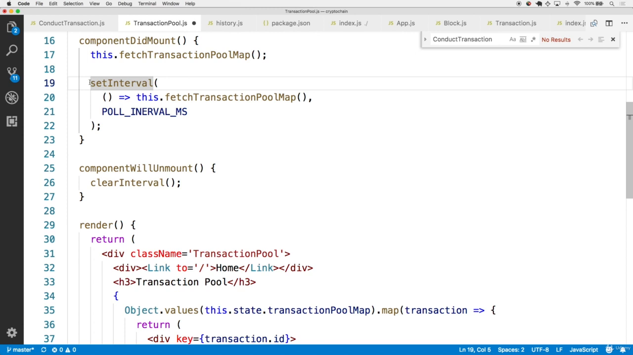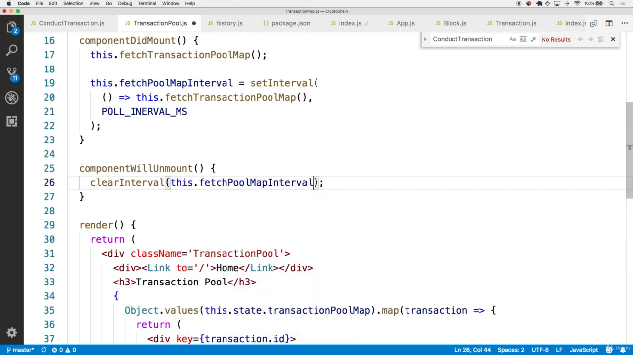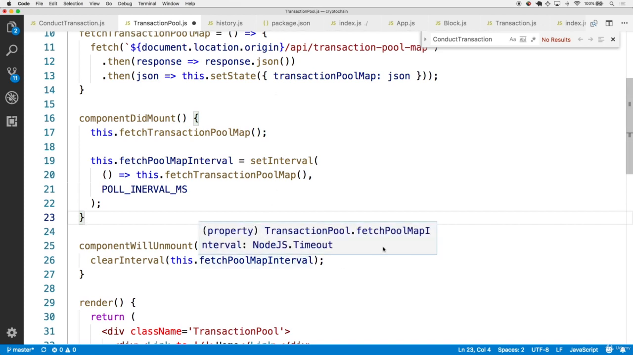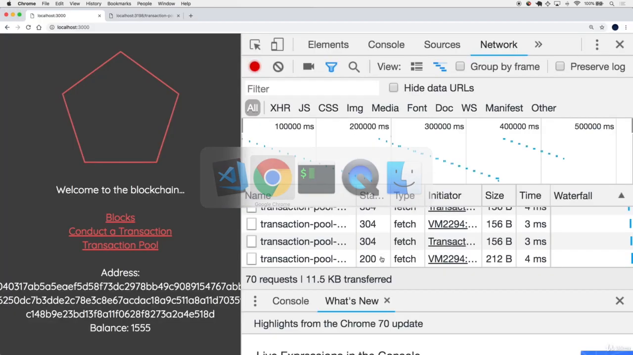Now we don't have a reference, but we can set a fetchPoolMapInterval reference to the result of the setInterval function, which now allows us to look at the setInterval itself, which we can now call this.fetchPoolMapInterval in our clearInterval code. All right, so this should attach the interval itself to the actual component, and when it's left, the fetchPoolMapInterval will be cleared. Let's go ahead and see if this update has made any changes.